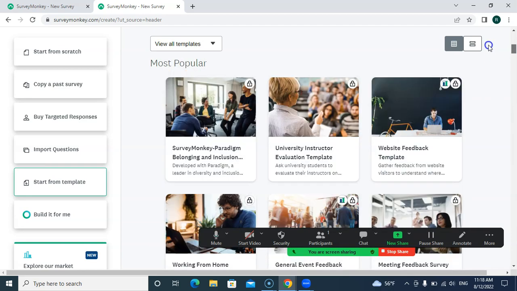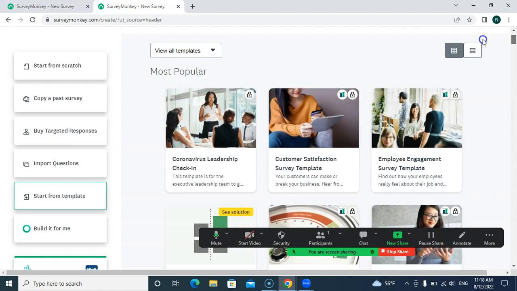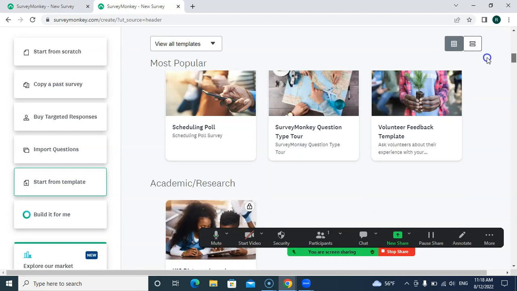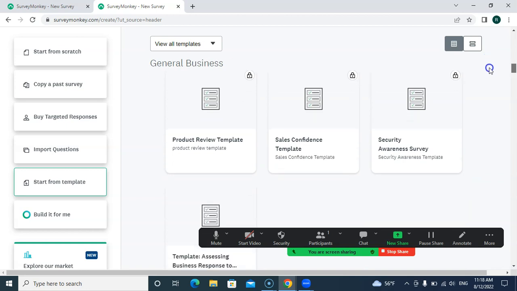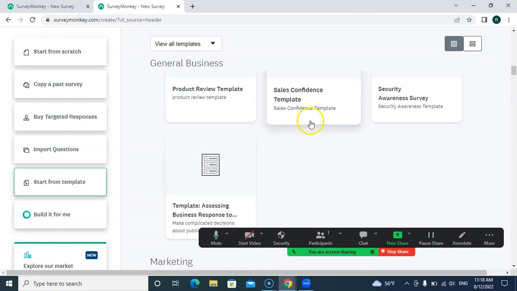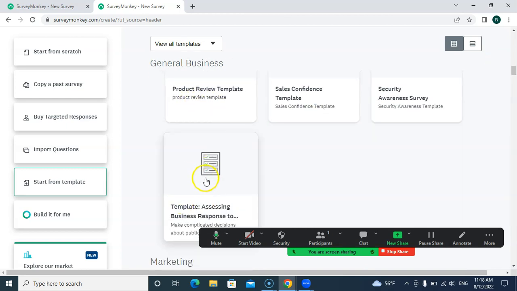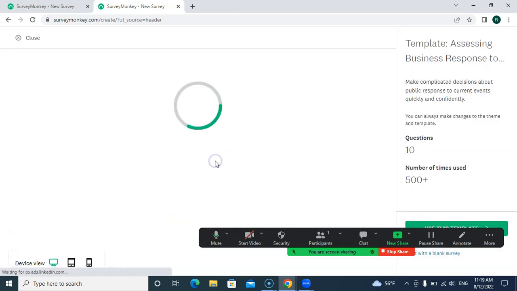I found one under the general one, we can go for that one. Under the general business, they have one template that is saying assessing business response. So just click on that one too.